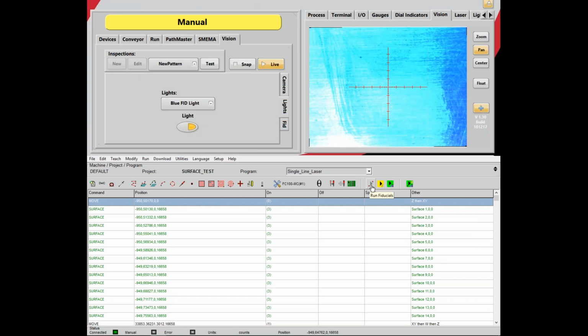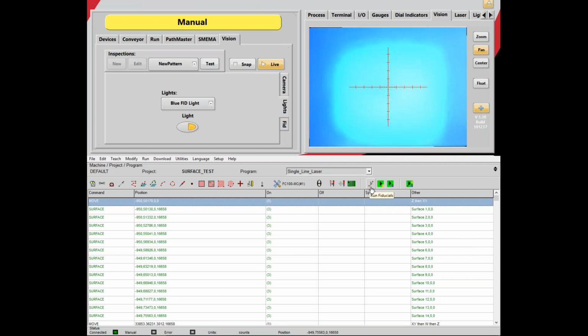Similar concept to the FID button, where that used to turn green after you were in corrected space. Now it'll stay gray if you don't have fiducials in the program. If you have a fiducial in the program, but it hasn't been run yet, it'll be yellow. And then once you run them, it'll turn green. And then to the right of that, we have the run selection.